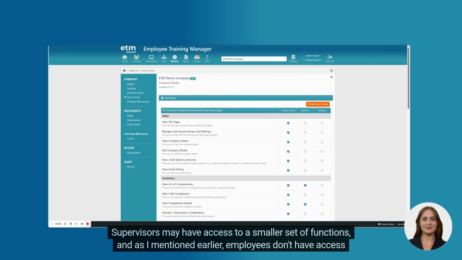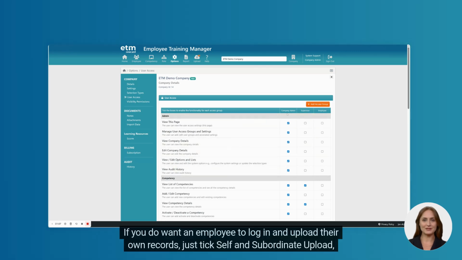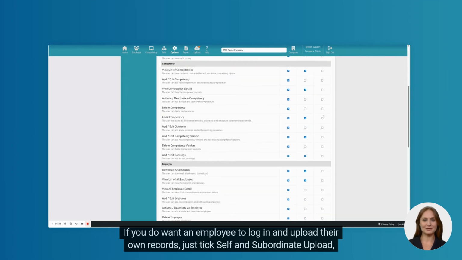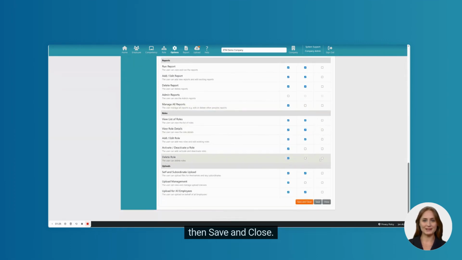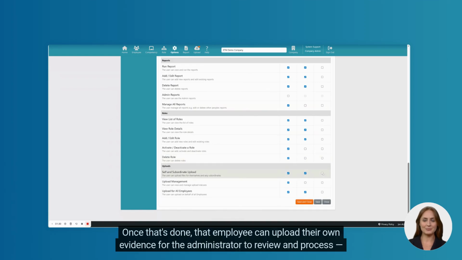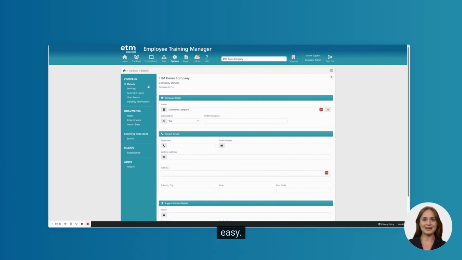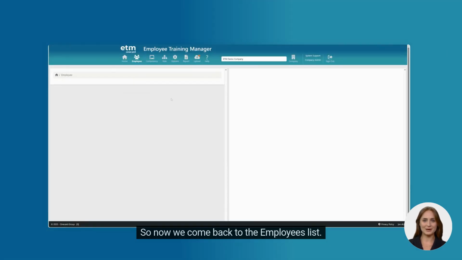Supervisors may have access to a smaller set of functions, and as I mentioned earlier, employees don't have access by default. If you do want an employee to log in and upload their own records, just tick Self and Subordinate Upload, then save and close. Once that's done, that employee can upload their own evidence for the administrator to review and process. Easy. So now we come back to the employees list.